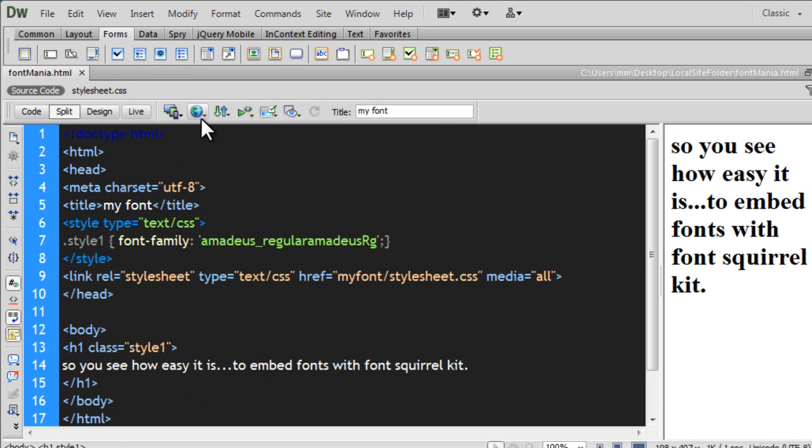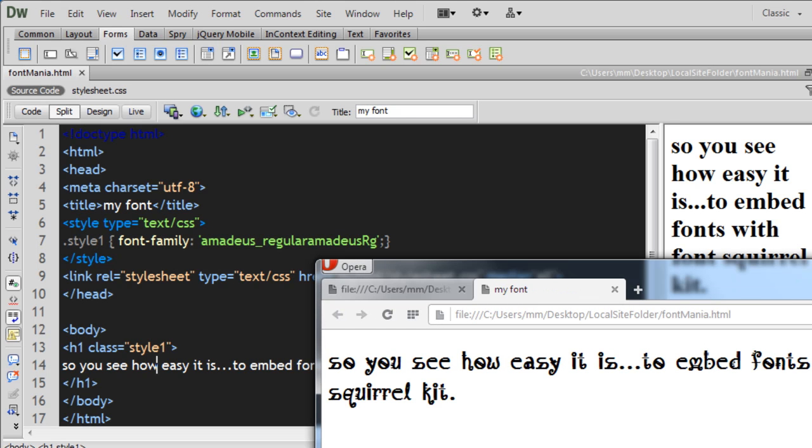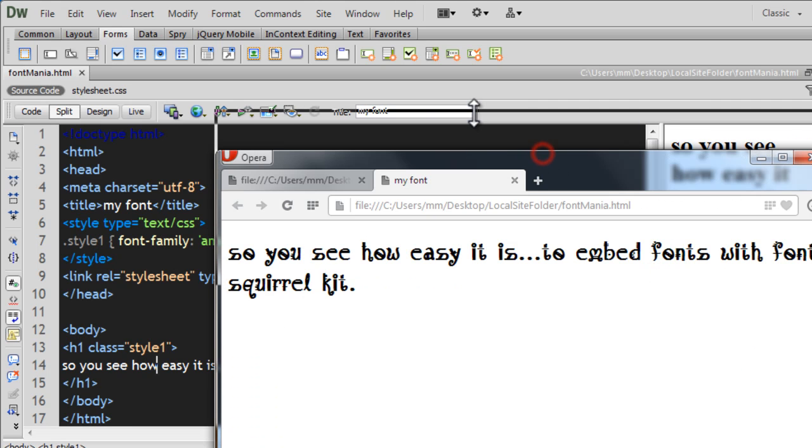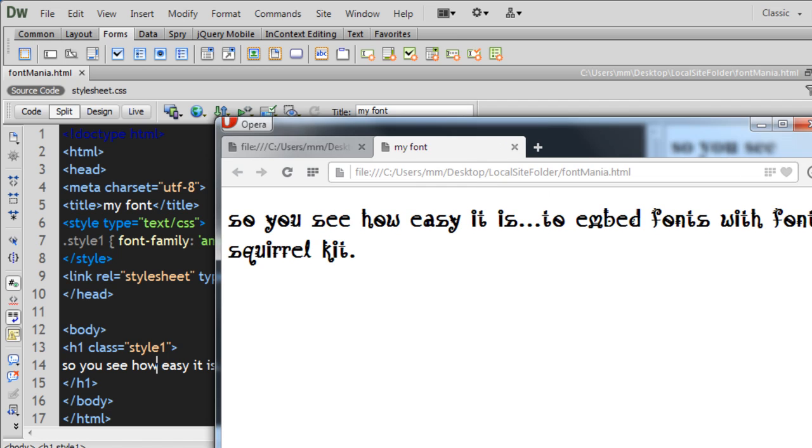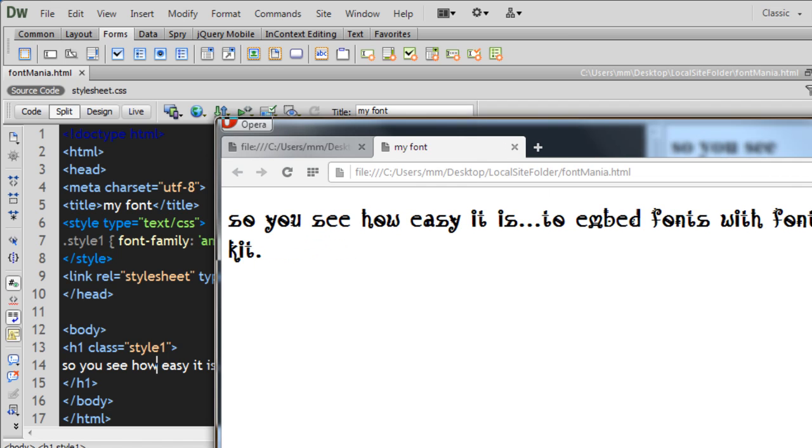And people have already tested it. You can be absolutely sure that it's going to work in every single browser. All the modern browsers and all versions of IE going down to 6. I'm going to bring up the Opera preview too. So that's the Opera preview for you people. So you see, people, how easy it is to use a custom font that is not a web safe font.